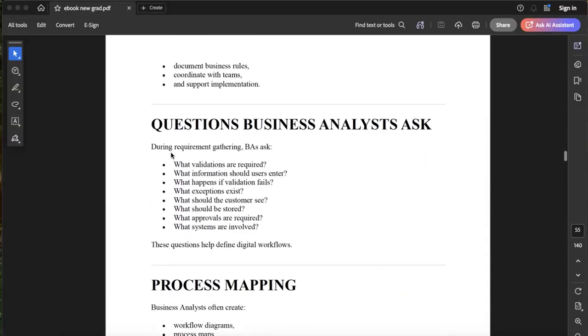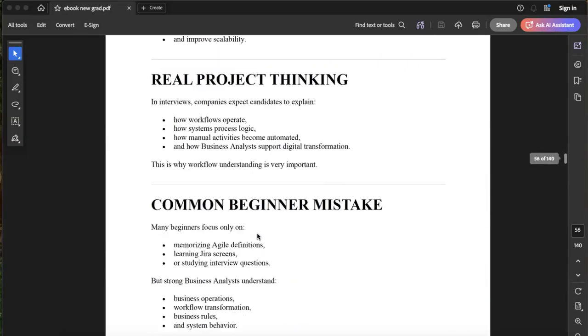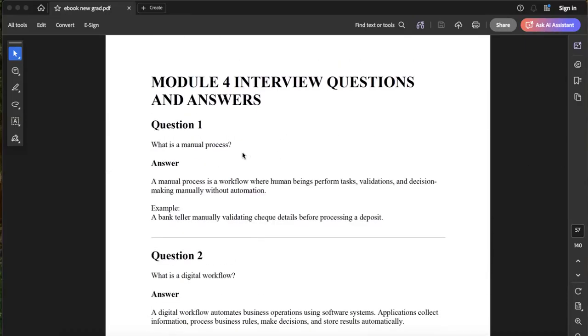So these are some questions we can ask. What validations are required? What information should the user enter? What happens if validation fails? What exceptions exist? What should the customer see? Should it be stored? Are approvals required? What systems are involved?